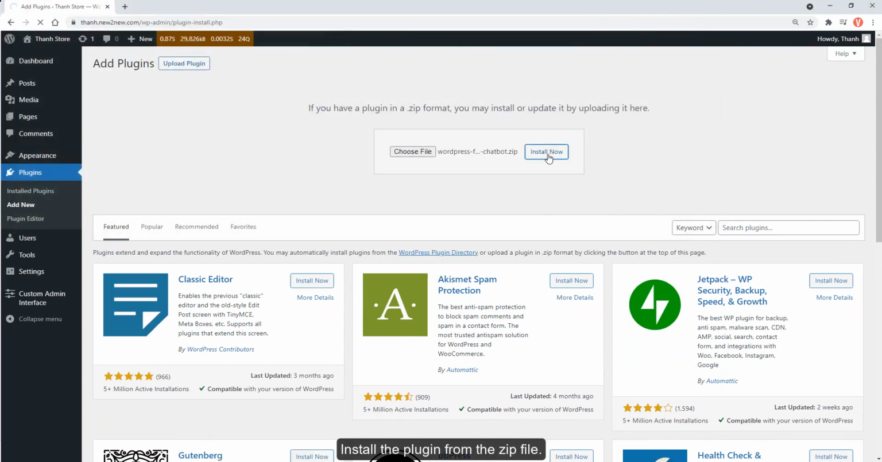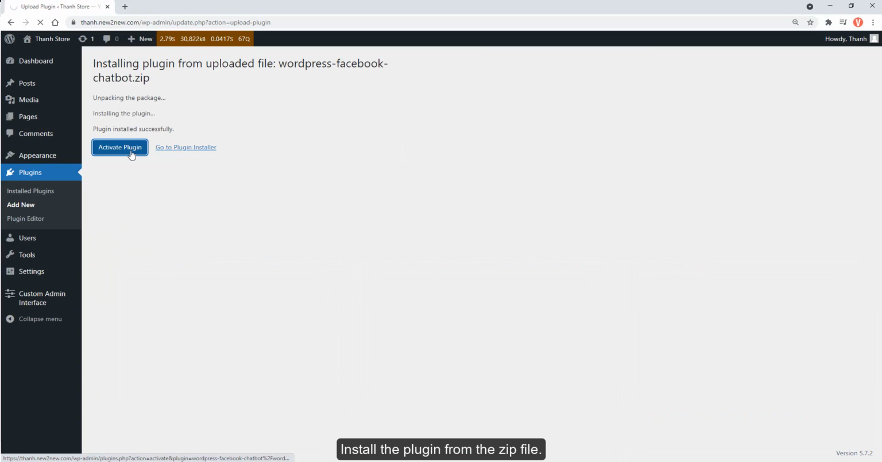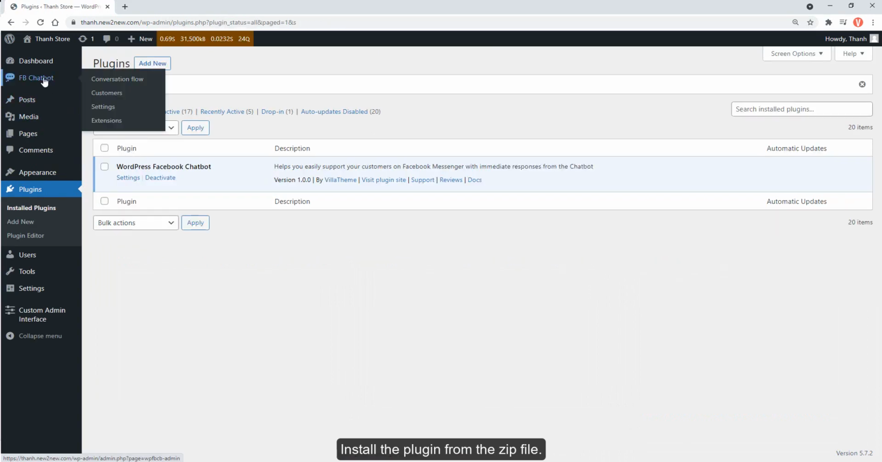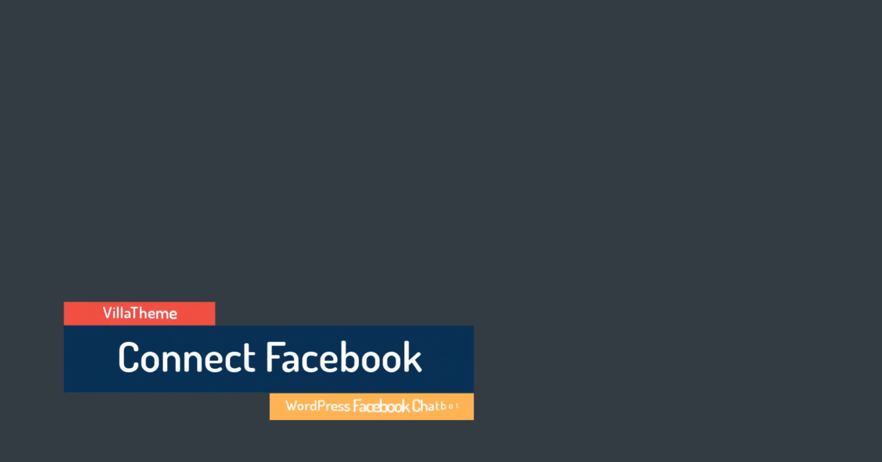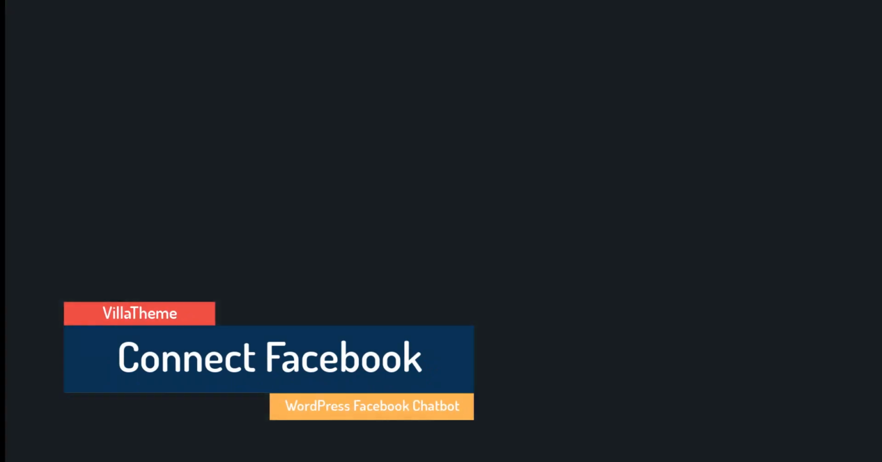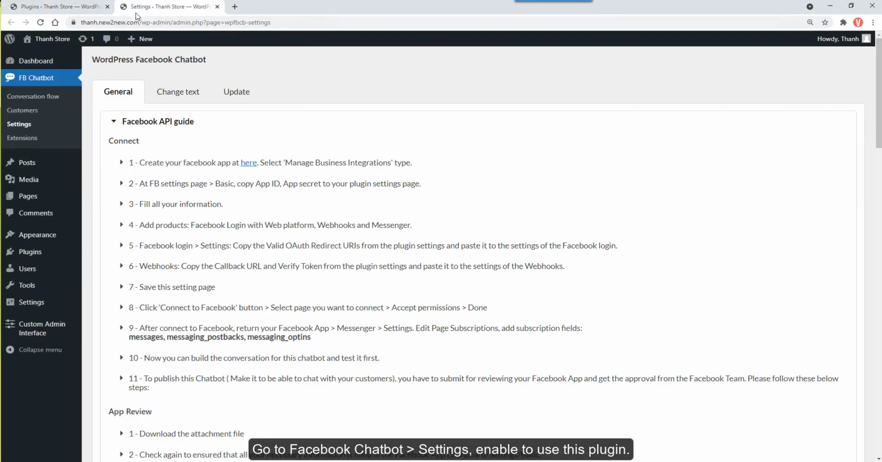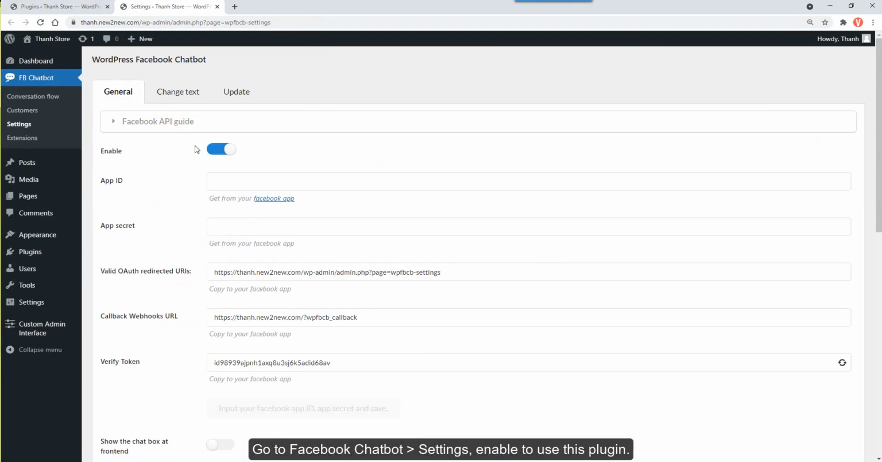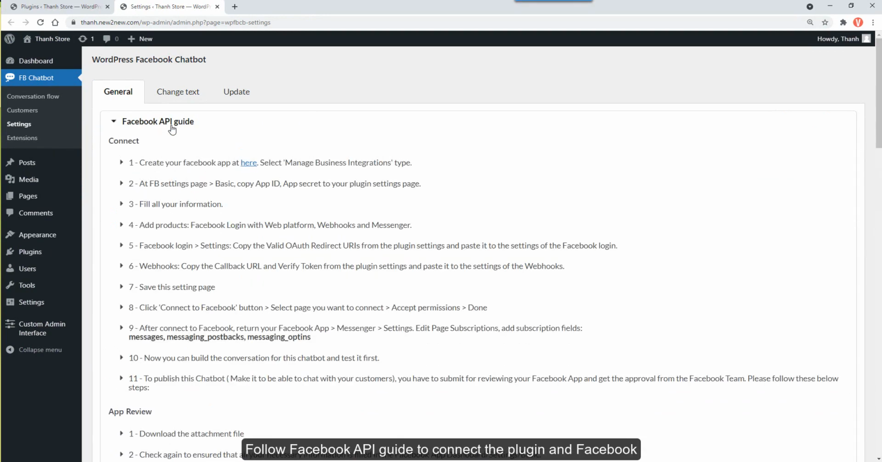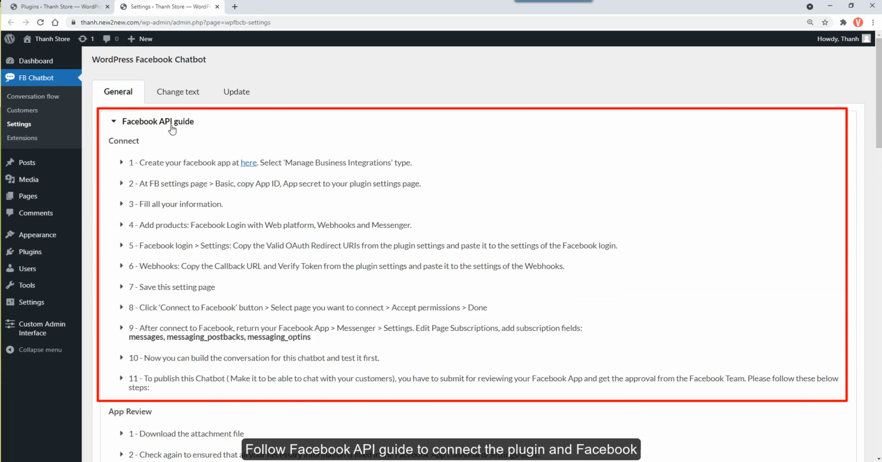Install the plugin from the zip file. Go to Facebook Chatbot, Settings, and enable to use this plugin. Follow the Facebook API guide to connect the plugin to Facebook.